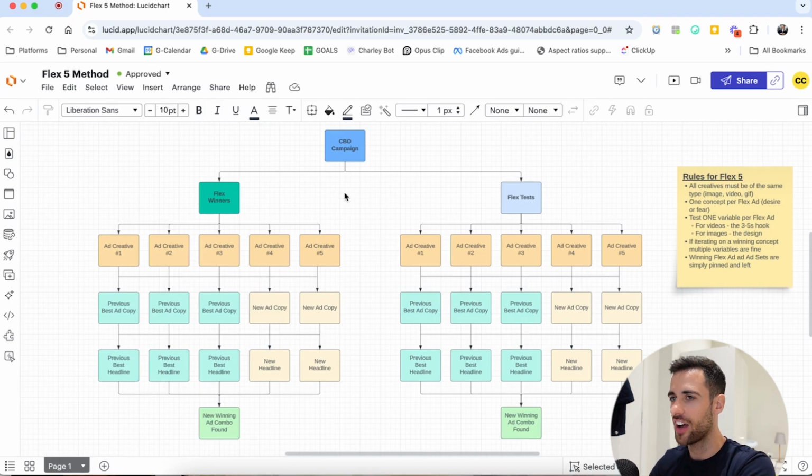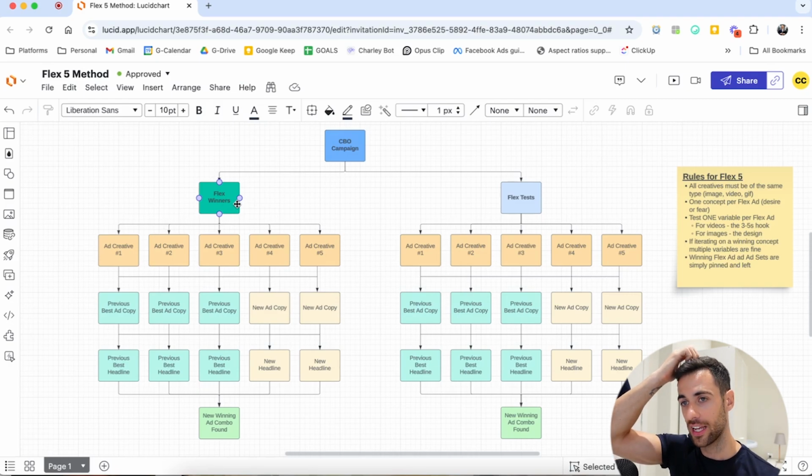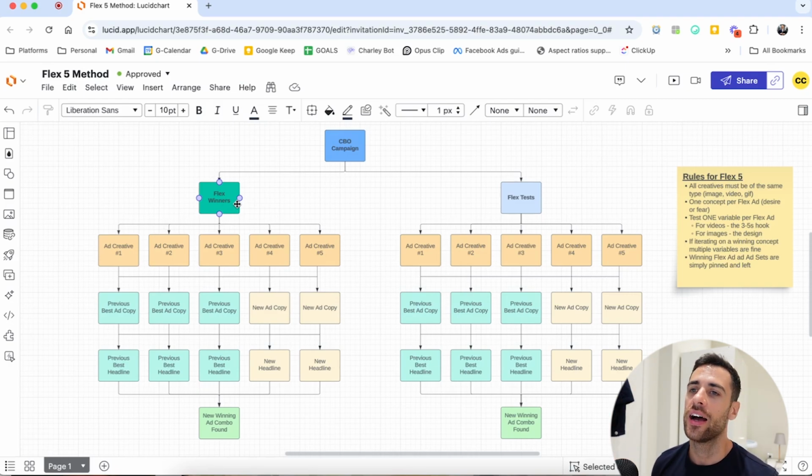Okay, so this is the structure. I'm going to be calling it the Flex 5, just because Charlie had his 3-2-2 method that everyone was using, and I'm not using the 3-2-2 as it relates to having 3 ads, 2 copy and 2 headlines. So I'm going to be calling this the Flex 5, but that's just a bit of fun. Okay, so you have your one CBO campaign. Within that, you're going to have your Flex winners. So these are your ad sets that are using flexible ads, the ad type from Meta. And if they're working, you're basically just going to leave them and pin them to the top of Ads Manager, which I'll show you in a minute.